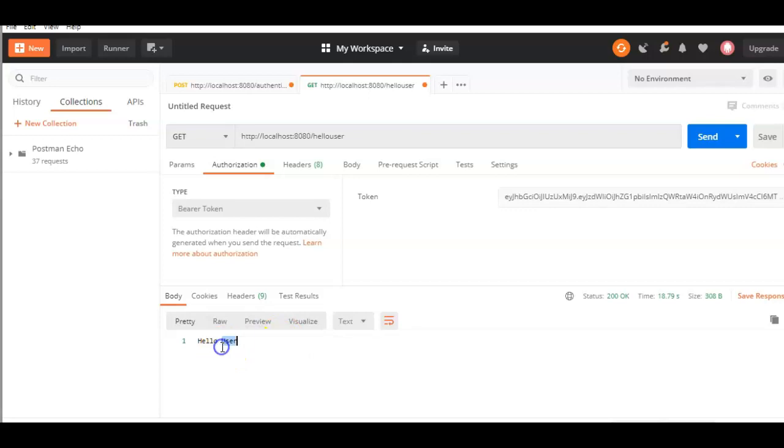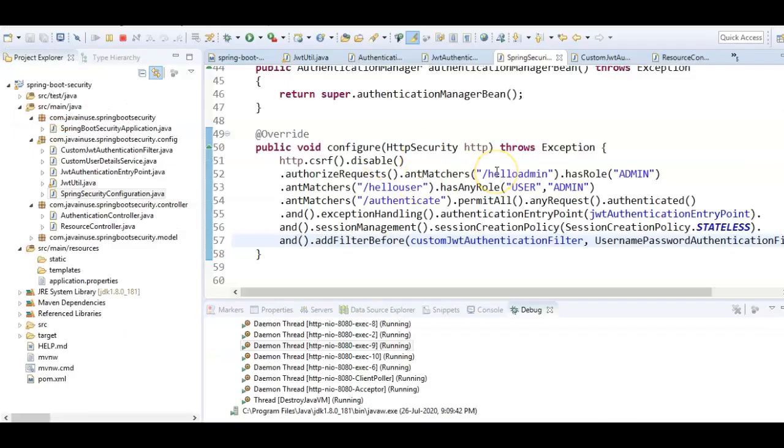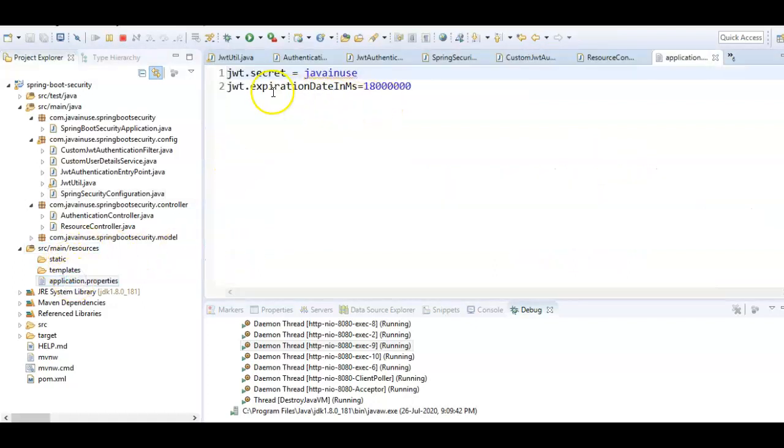So here hello user is getting returned. Let us now have a look at the scenario where the JSON Web Token has expired and we are trying to use it. So go to source main resources application.properties. Here we have specified a property jwt.expiration date in milliseconds, so that the JSON Web Token should be valid for up to 5 hours. So here I will be making use of 0.